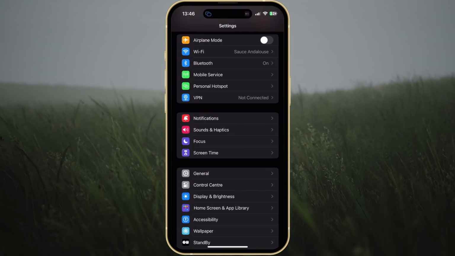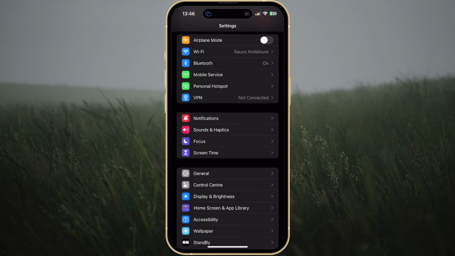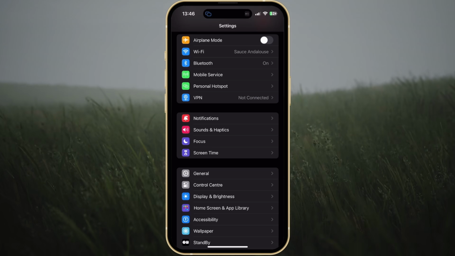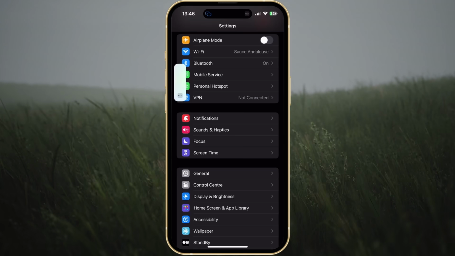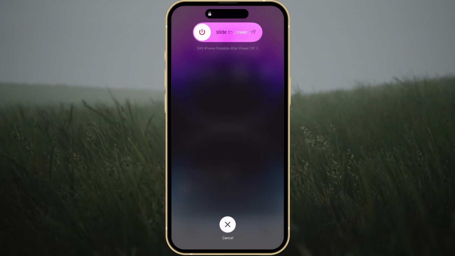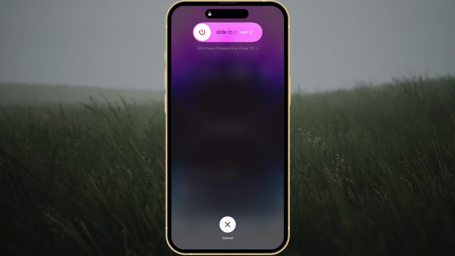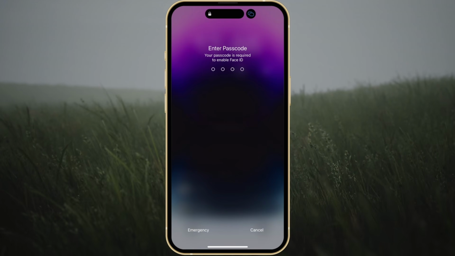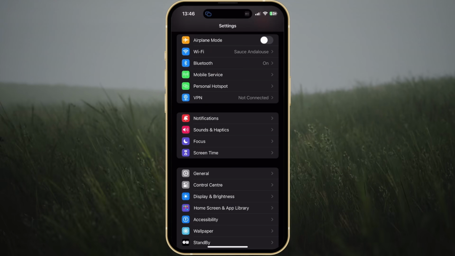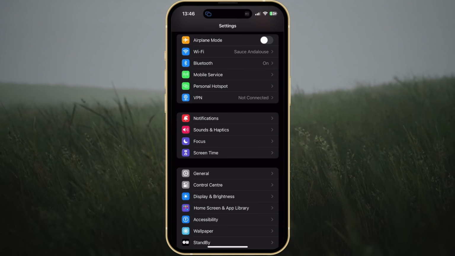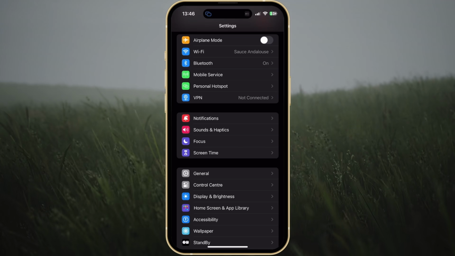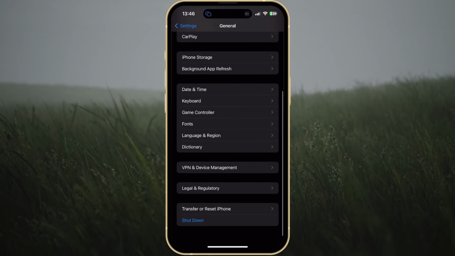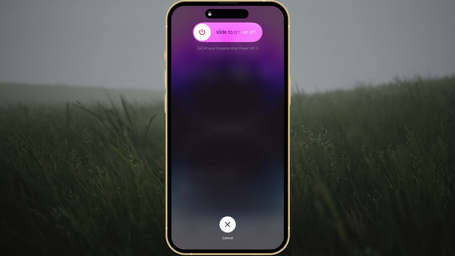First, try restarting your iPhone. Many users have reported that a simple restart can sometimes resolve the issue. Quickly press the volume up button, then the volume down button, and then press and hold the power button until the slide to power off screen appears. Then slide to turn off your iPhone. After your iPhone turns off, press and hold the power button again to turn it back on. Alternatively, you can shut down your iPhone through your general iPhone settings.